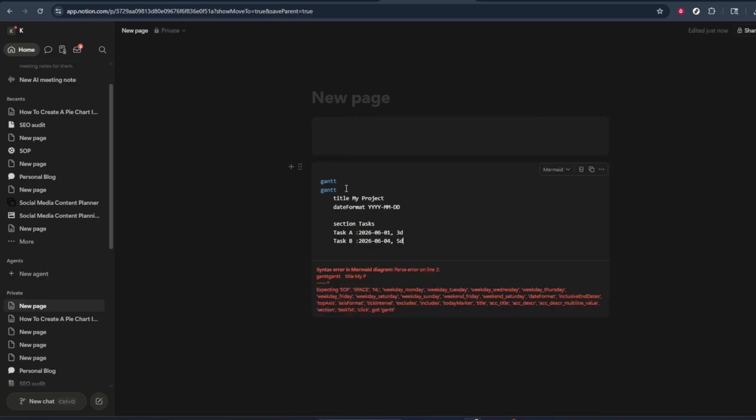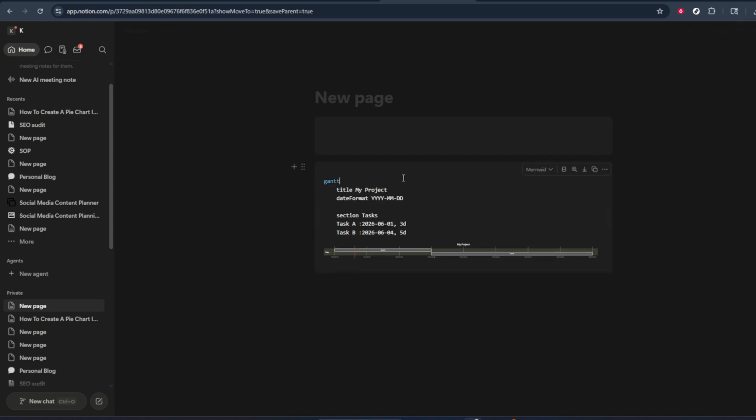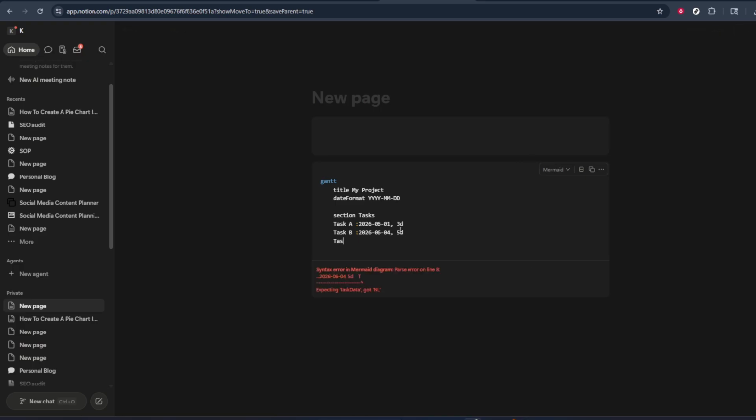You'll start by typing in the word Gantt to tell the system you're creating a Gantt chart. Right after that, we need to establish a title for the chart. This helps in keeping our work organized and provides clarity at a glance. To do this, type title, followed by the name of your project in quotation marks. For demonstration purposes, let's call it My Project.